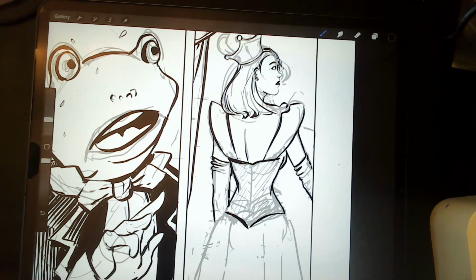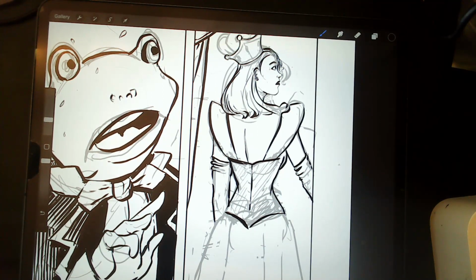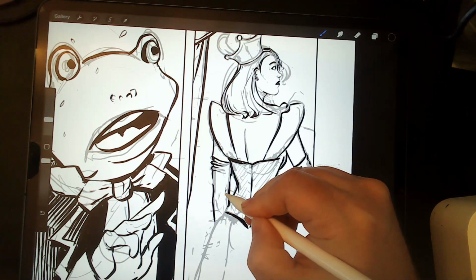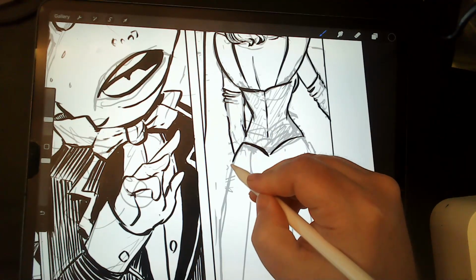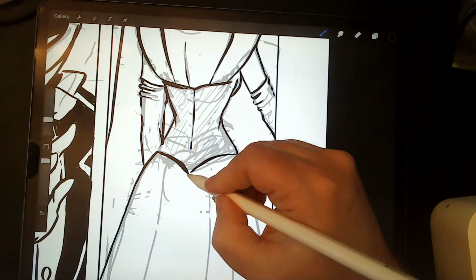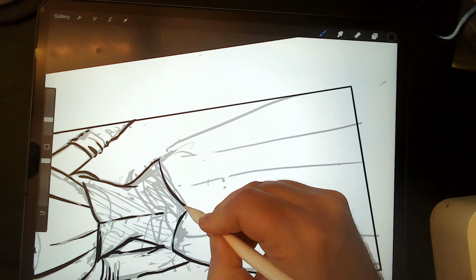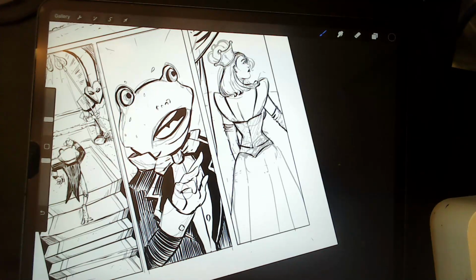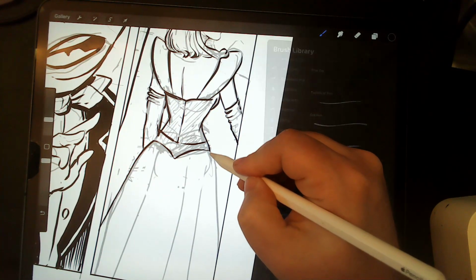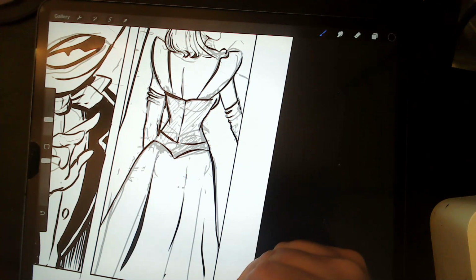Another element of her costume that I took out was I had a big bow in the back, and I've taken that back out as well. I don't know a lot about dresses. Obviously, you can look up reference. I didn't look up a lot of reference for her. I tried to go from my memory of what these dresses look like. Should there be a belt? Something like that? A little bit of belt? Okay.